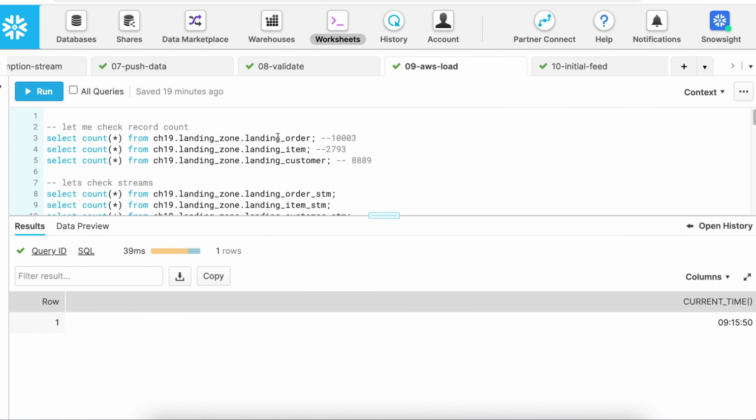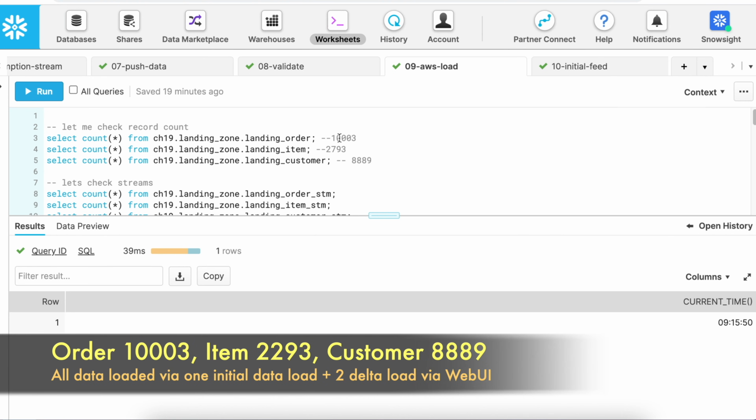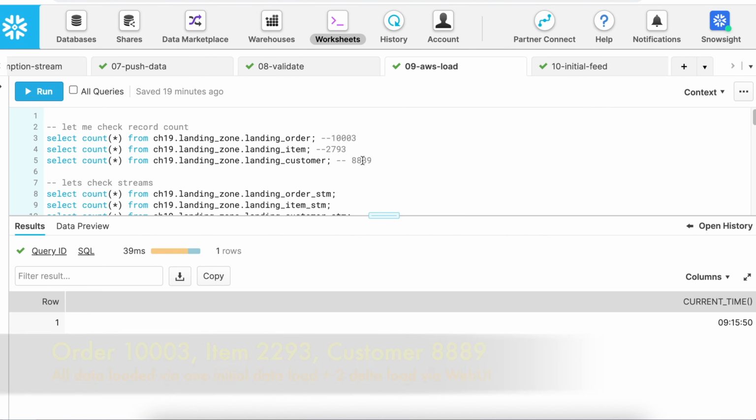Before we validate the data loading, let's verify how much data we had. We had 10,003 order records, 2,293 item records, and 8,889 customer records in our landing zone schema tables. That includes the history load plus 2 delta files for each of the tables via WebUI to perform the sanity check, and they all worked well.